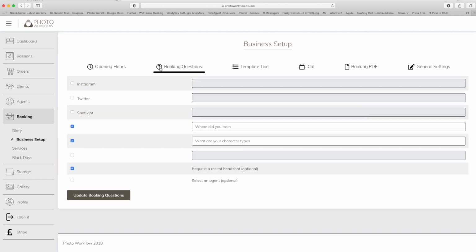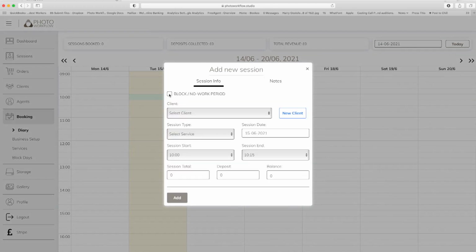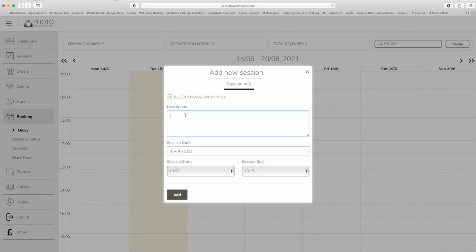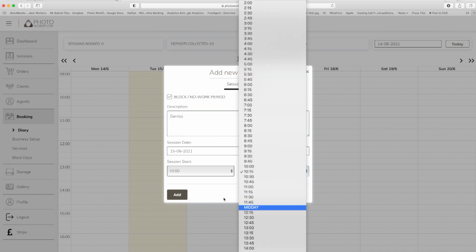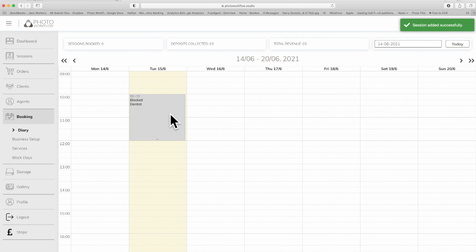Let me show you quickly what the diary looks like. It's going to be blank at the moment. So this is your diary page at a glance, and you can book time off. Say you wanted to book some time off work, you can put this block, and you can put like dentist appointment from 10 until 12. And that will mean that no one can book that period of time from the front end of the booking system.